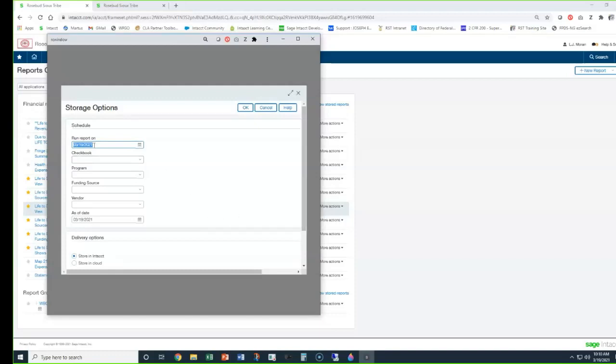We can actually schedule the report also. So I want to run the report today, so it defaults to today. But if you wanted to schedule this and say, you know what, on Monday when I come back into work, I want a report to be ready for me, you can choose Monday as a day. But for today, we're going to run it today. You'd want to tell Intacct which checkbook you're using. You definitely need to tell it the program you're running a report for.